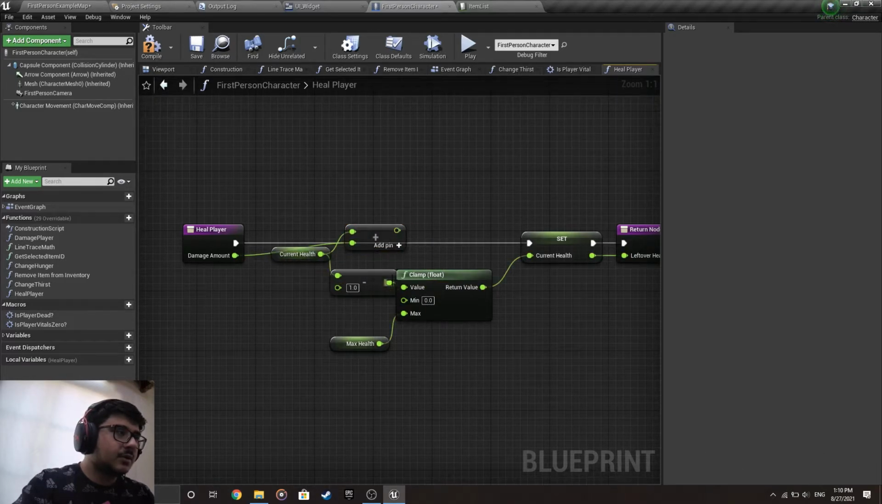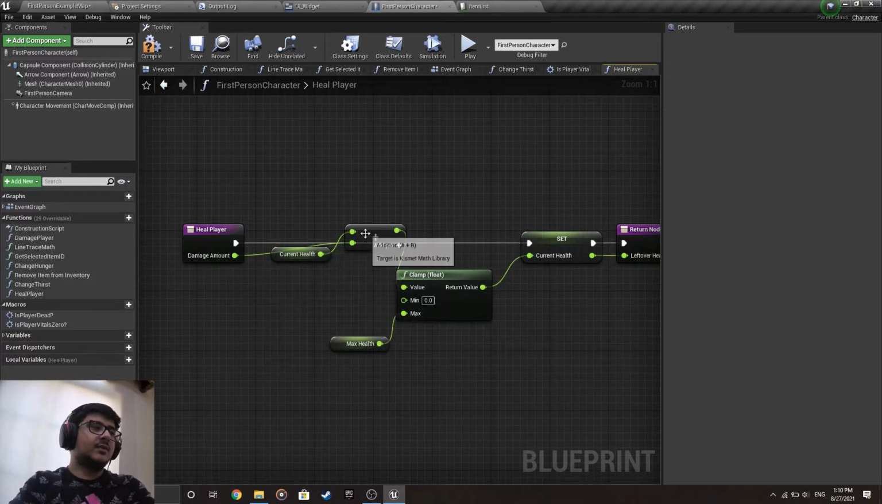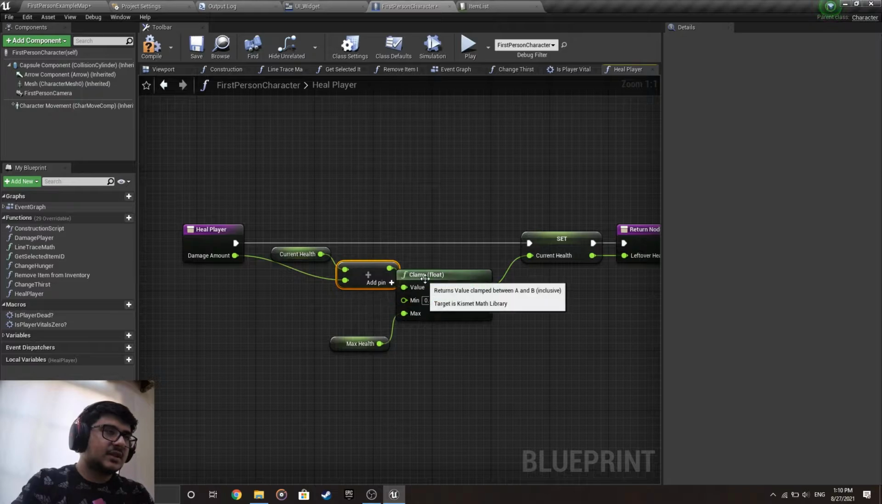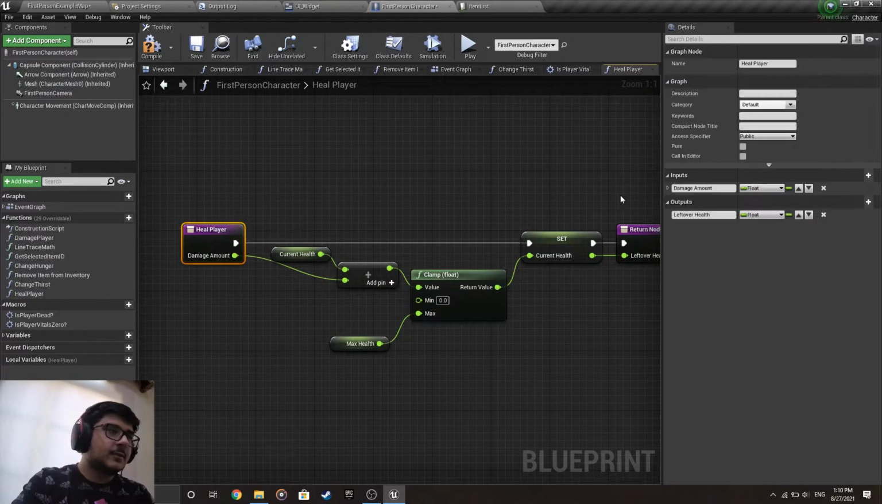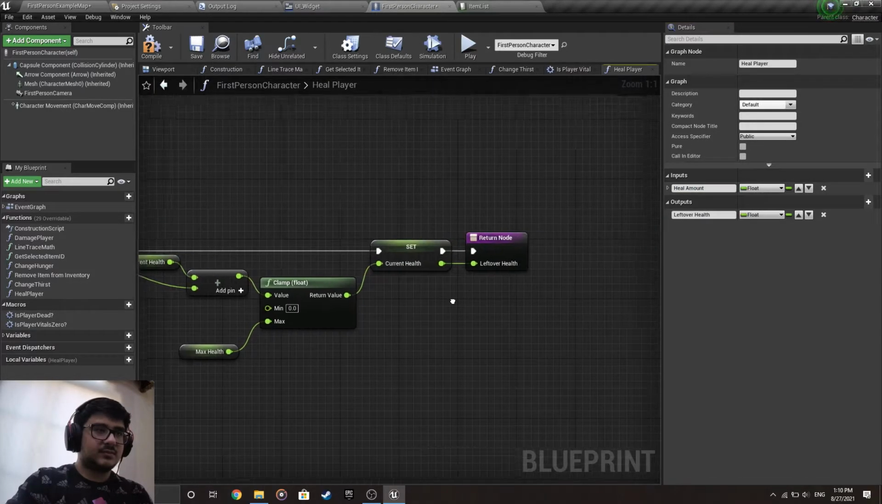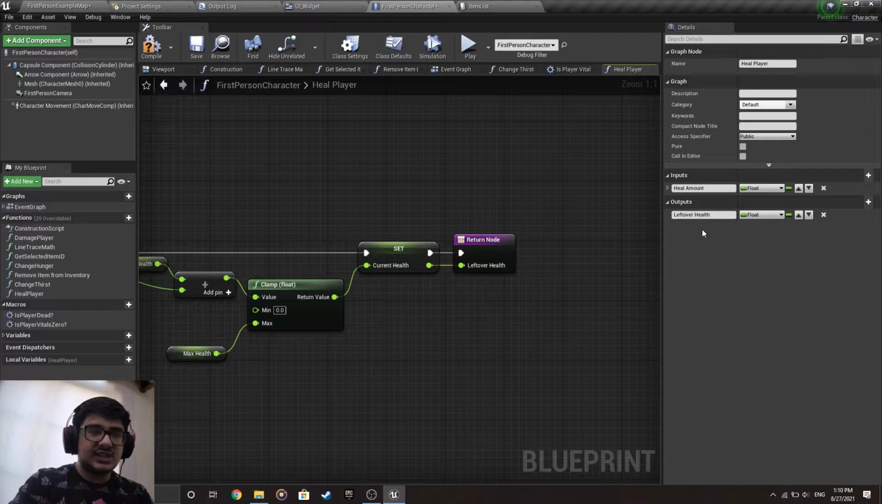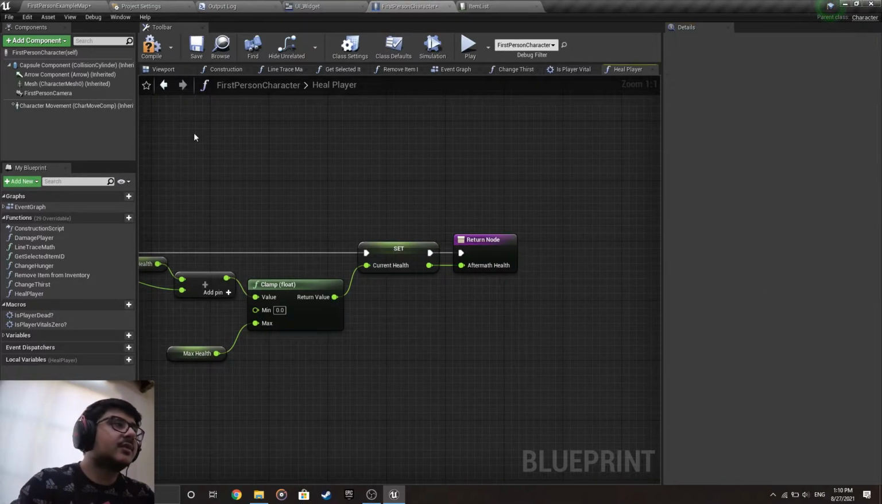Instead of minus, we put plus and delete the minus here. We don't want it. Now it's like this. That's all we have to change. And instead of damage amount, we do heal amount. Leftover health, we only change the names. Leftover health is aftermath health. Yes, that's the wording.